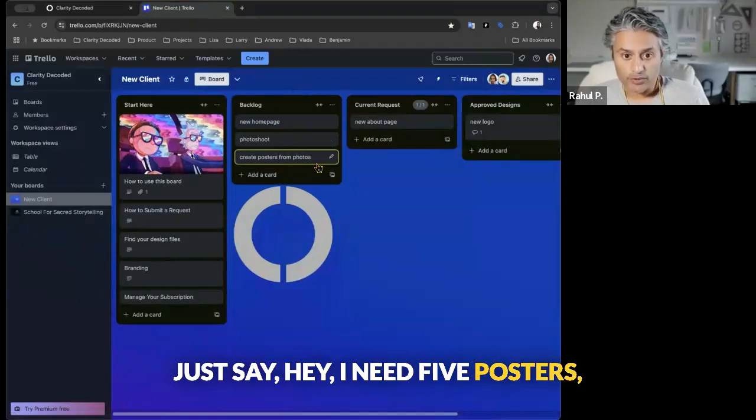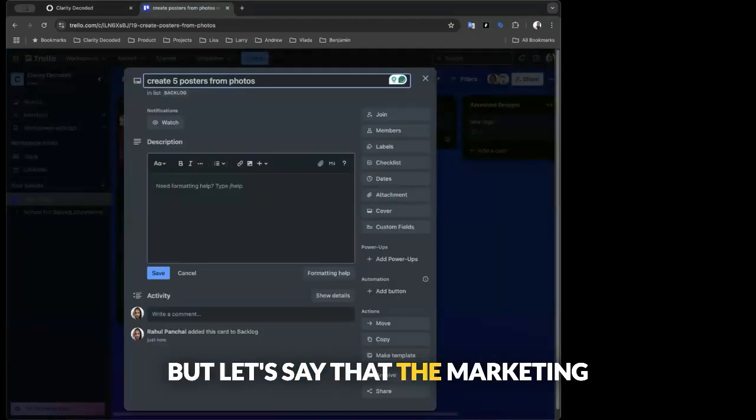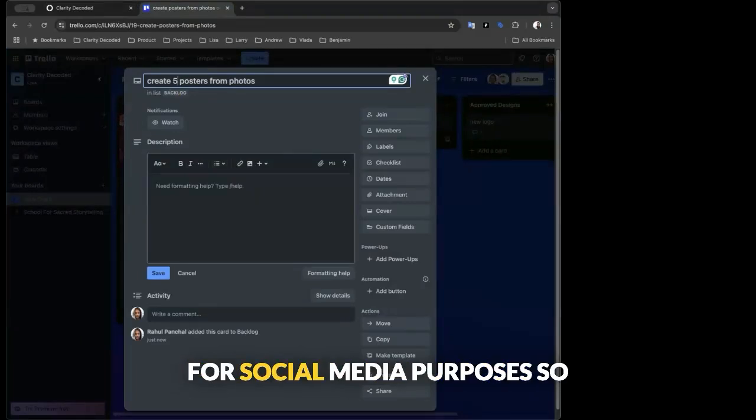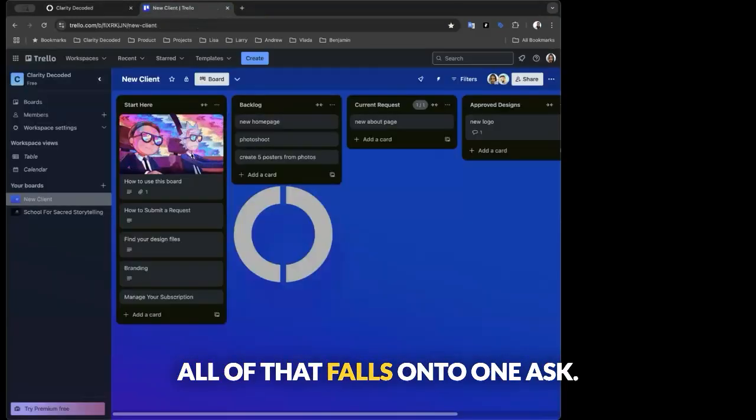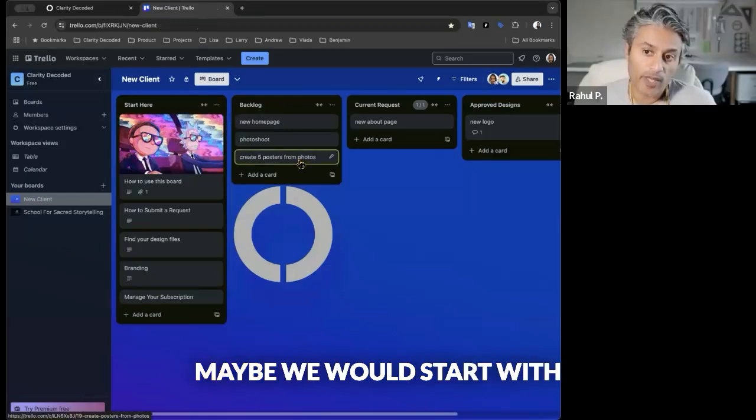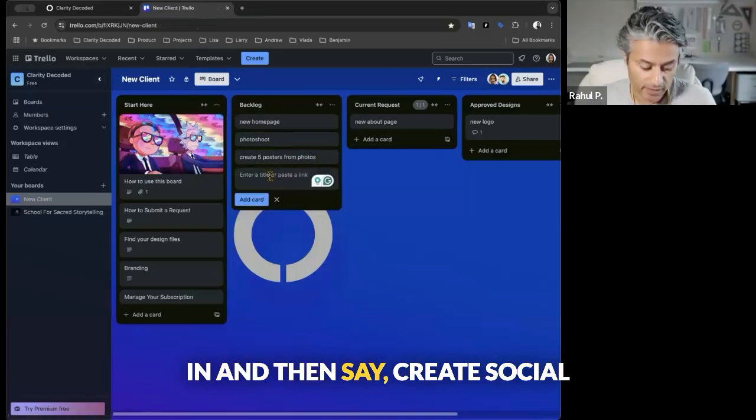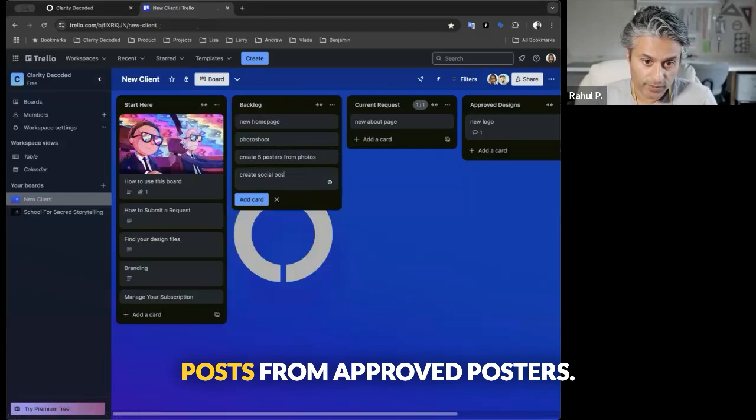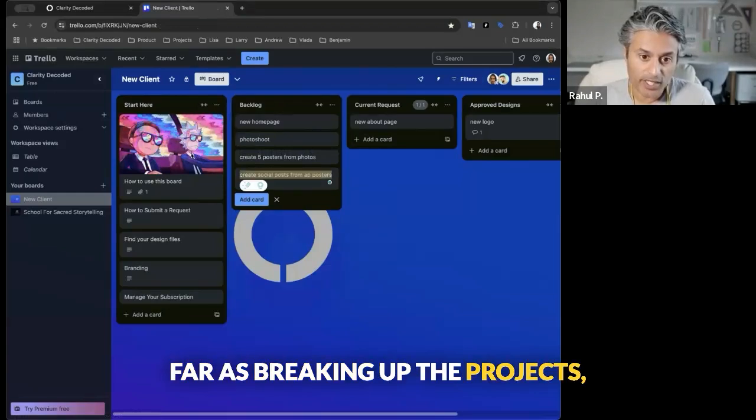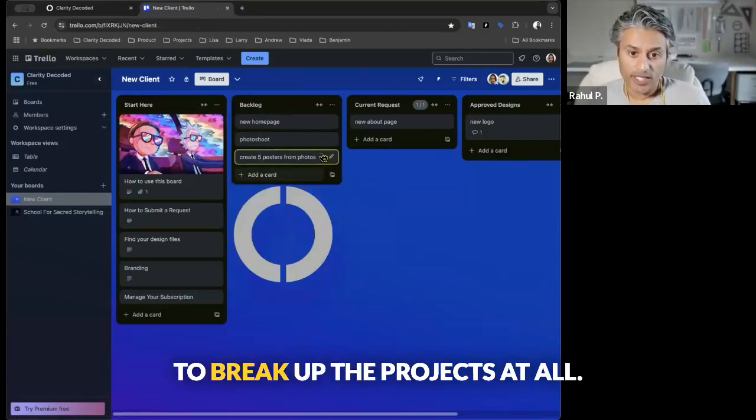Just say, hey, I need 5 posters. But let's say the marketing assets are going to be posters, but they might be used also for social media purposes. So all of that falls onto one ask. Maybe we would start with the posters, get that locked in, and then say, create social posts from approved posters. As far as breaking up the projects, I'm not expecting you to break up the projects at all.